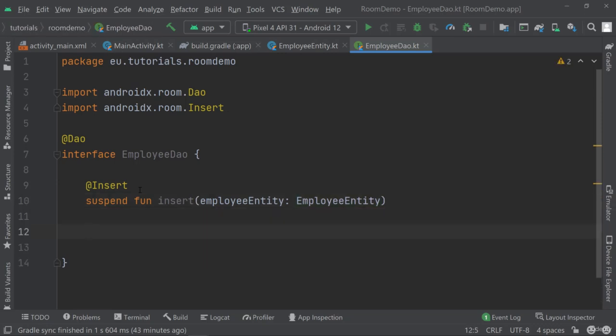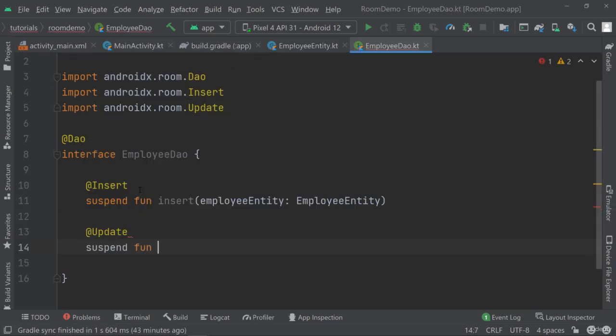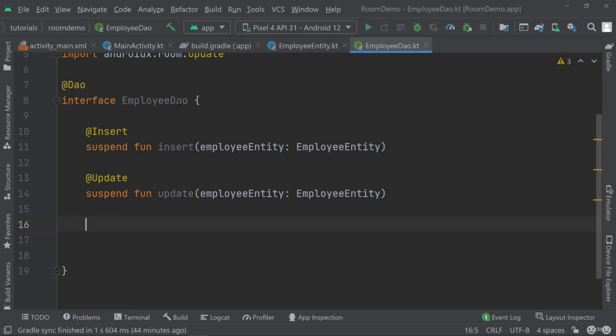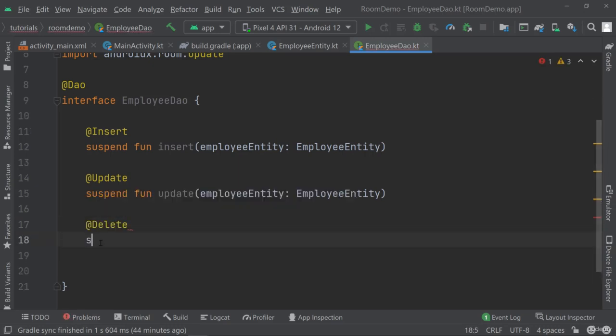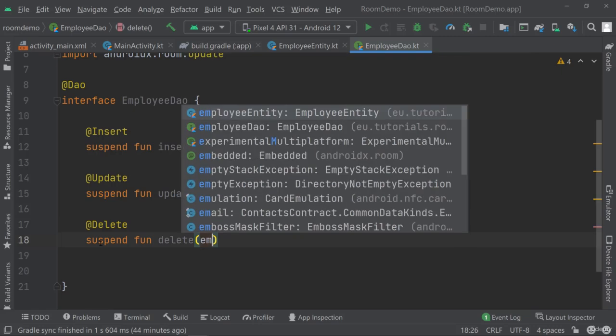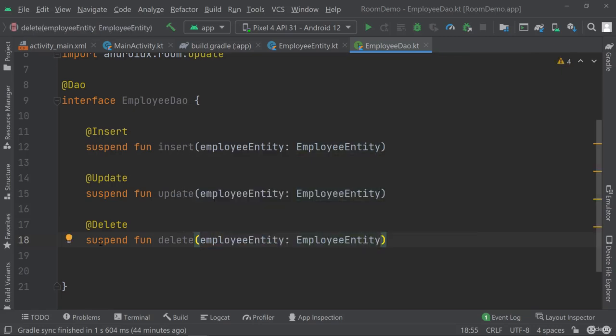So now we need to do the same thing with an update function. So here, @Update from Room as well. This will also be a suspend function, and I'm going to call this one update. And what should it update? Well, an employee entry, so EmployeeEntity. Then the next thing needs to be done with the delete function as well. So we now know how to insert, how to update. Now let's delete. And this will also be a suspend function. I'm going to call it delete, and we need to pass the EmployeeEntity that we want to delete. So this will permanently delete the entry from our database.